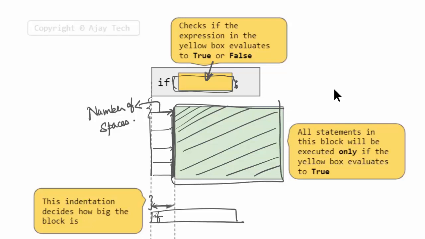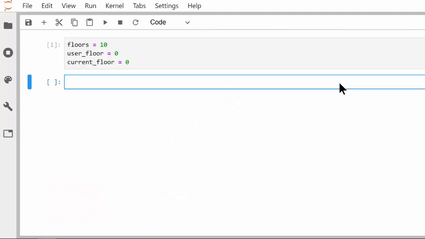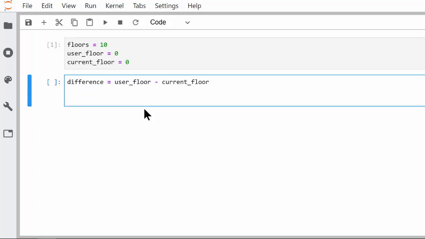Now let's actually look at this in Jupyter. Okay, now we want to find the difference first, right? So the user has pressed it on floor number 4 and the elevator is at ground 0. So we want to move it up, right? So difference equals user_floor minus current_floor, right? So we store the difference in this difference variable. Now, if difference is less than 0, that means the user floor is less, but the current floor is higher. That means we have got to move down.